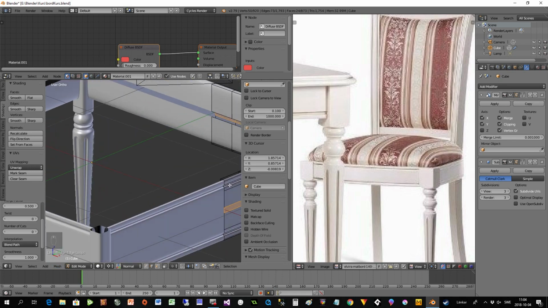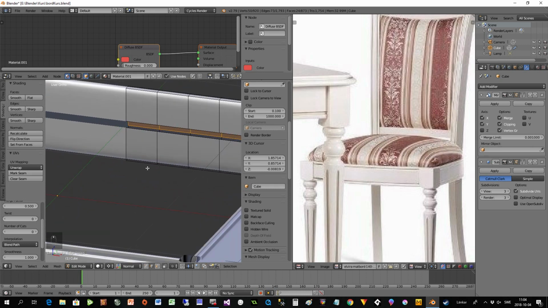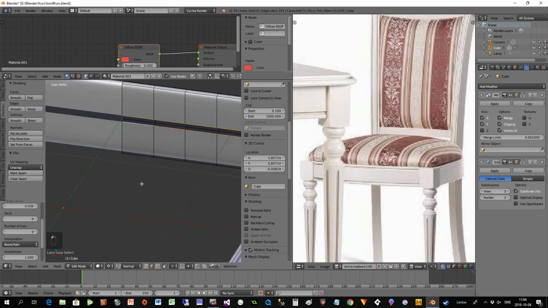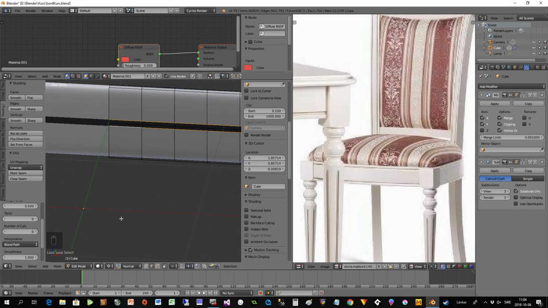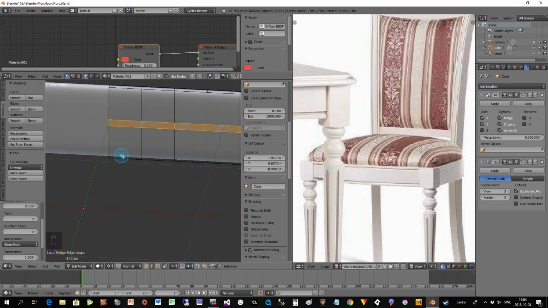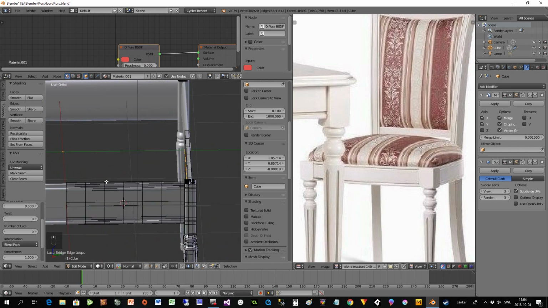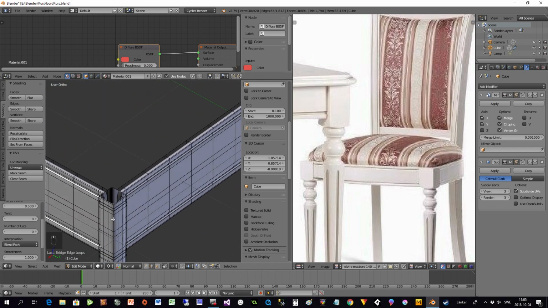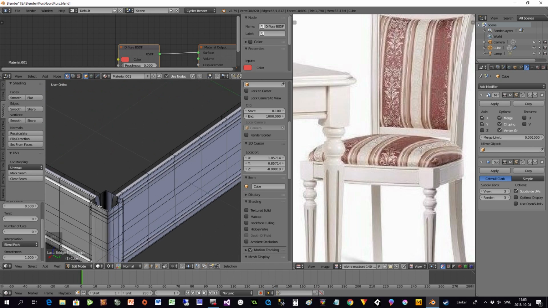good way. And I do the same here, so I press down Alt to select the upper line, hold down Shift Alt to select the lower line, and then again Mesh, Edges, and Bridge Edge Loop, and then everything is nice here. The next thing we will do now is to cover the top here. So we just press down Alt and click on that one and press F.